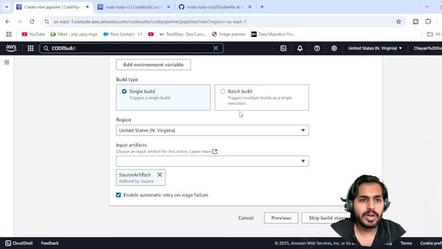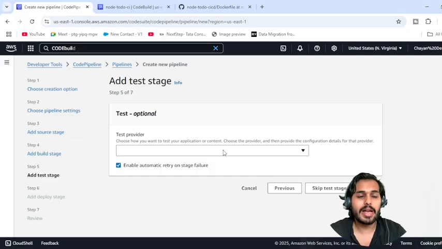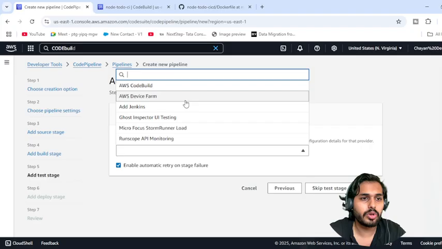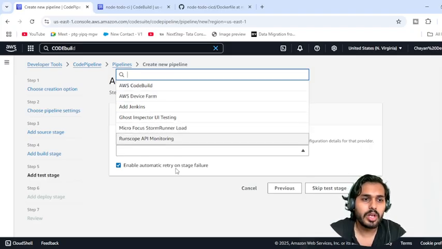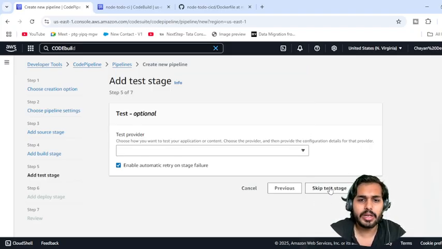Okay, then you have to do nothing. Just leave it as default and go to the next. Here I was just discussing the test cases. Do you want any kind of test? No, I don't want any of this.